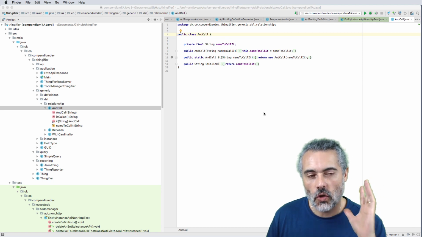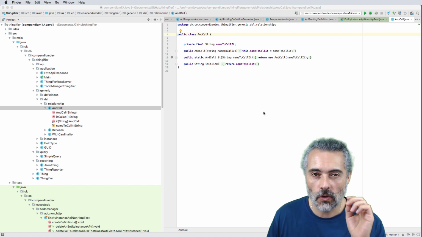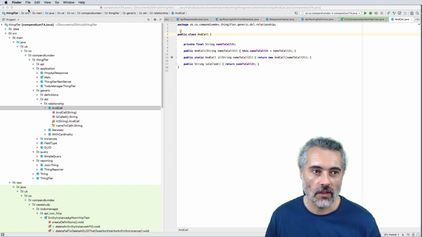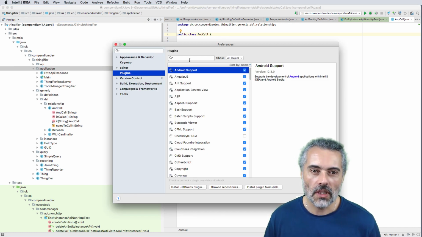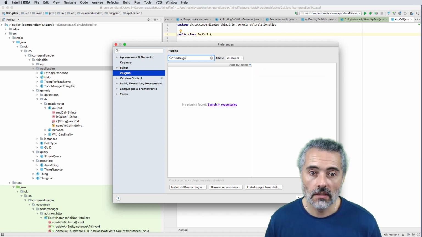So in this video I'm going to install Findbugs, which is another static analysis tool for Java. I'm going to install it into IntelliJ so I can check out the project that I'm working on. So first of all, I have to go into the IntelliJ Preferences. I want to go into plugins. I'm going to do a search for Findbugs.